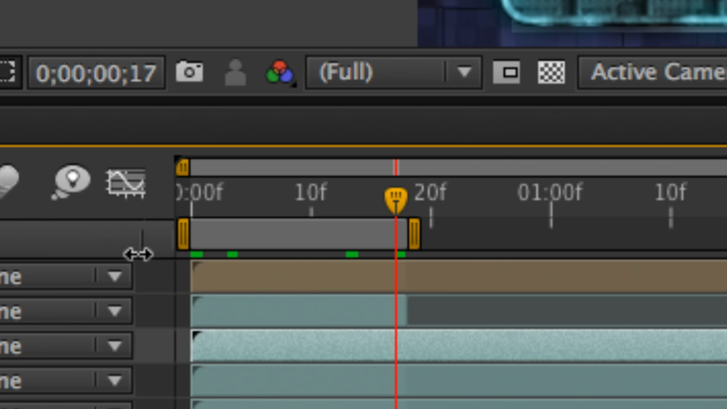This is dangerous, however. Yeah, that's the danger, yeah. I very rarely change the duration of my work area because when I hit that render button, it's only going to render the contents of your work area, which is why I don't really change it that often.